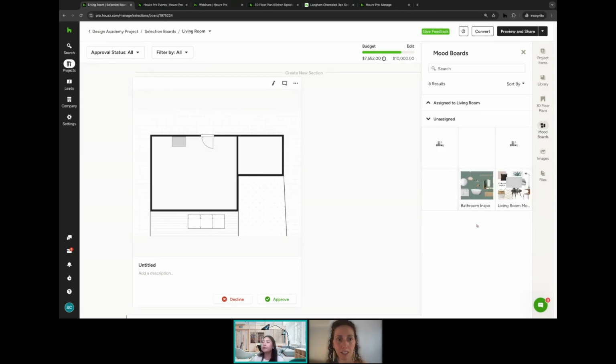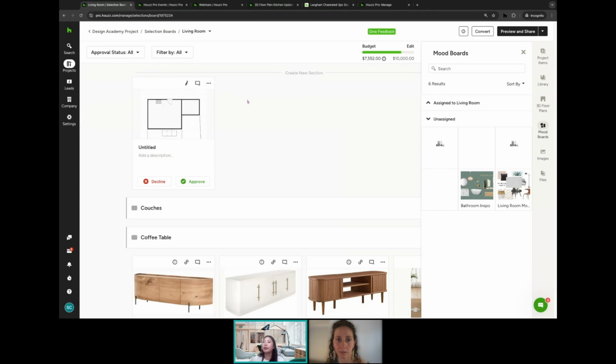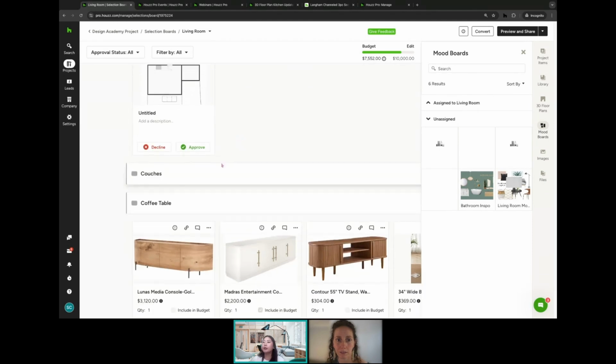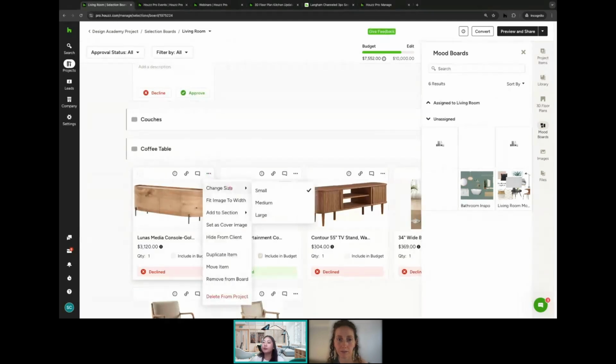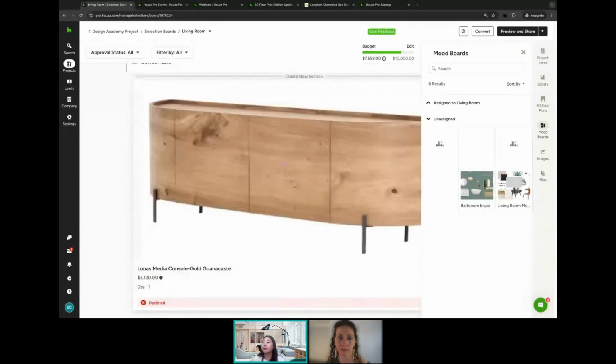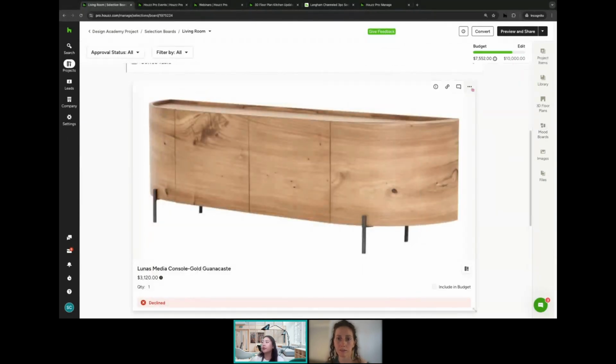One more thing while you're in the selection board, do you want to show how to resize the images? Yeah, so let's say that I wanted to make this one a little bit smaller. I'm going to just toggle on the 3 dots here, and I can go ahead and change the size to make that smaller. And then I can also make it larger, change the size, make it large, and it'll go ahead and cover the full screen.